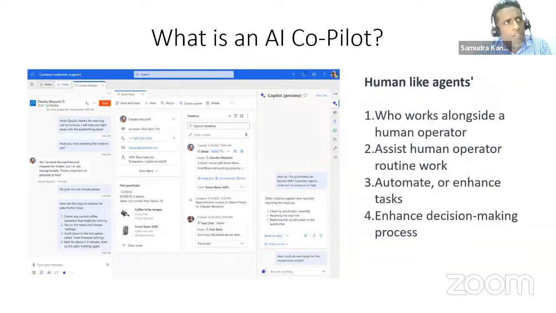So this kind of AI-driven natural language or generative AI agent sits along with a human operator and can assist these day-to-day operations of a software worker, and can actually speed-track or improve the efficiency of the decision-making process. That is a kind of product that we can call a co-pilot.